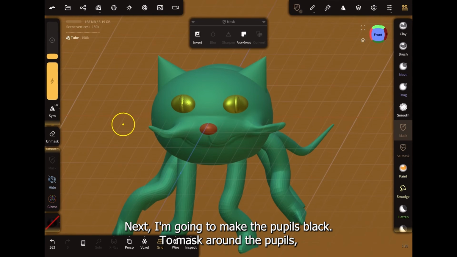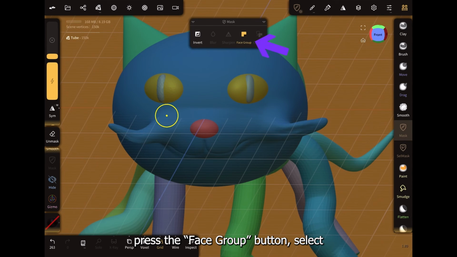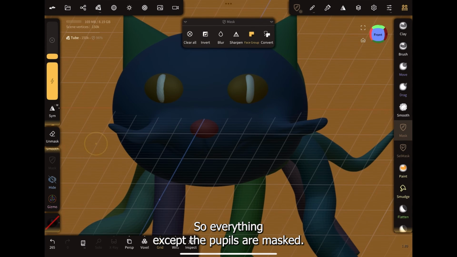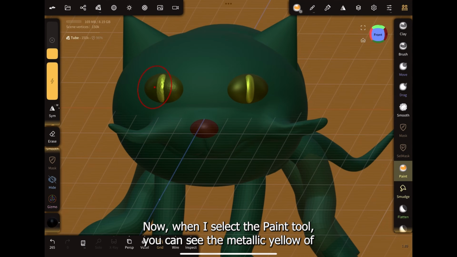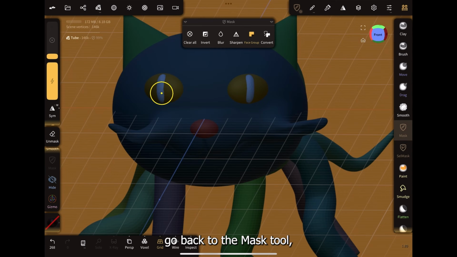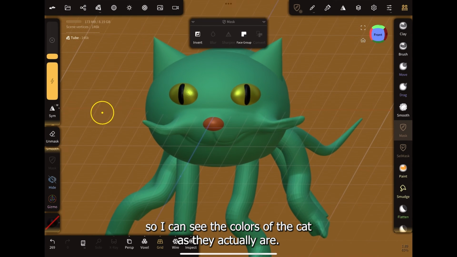To mask around the pupils, I'm going to have the mask tool selected, press the face group button, select the pupils, then press the invert button, so everything except the pupils are masked. Now when I select the paint tool, you can see the metallic yellow of the pupils is exposed. I will paint them both black, go back to the mask tool, I'll press clear all, then press face group so I can see the colors of the cat as they actually are.